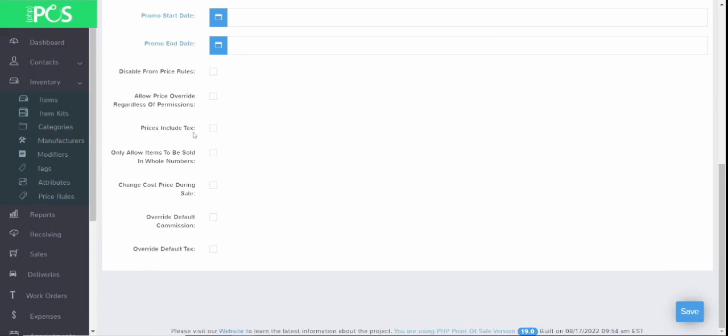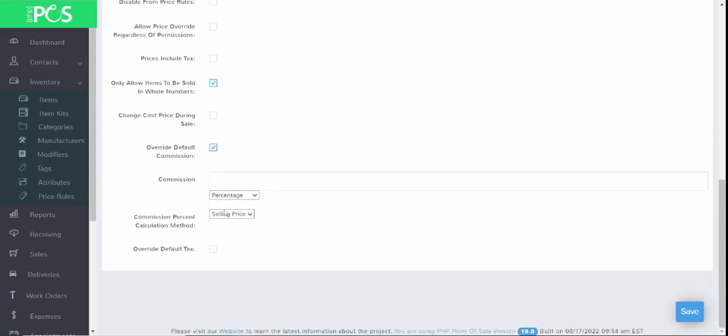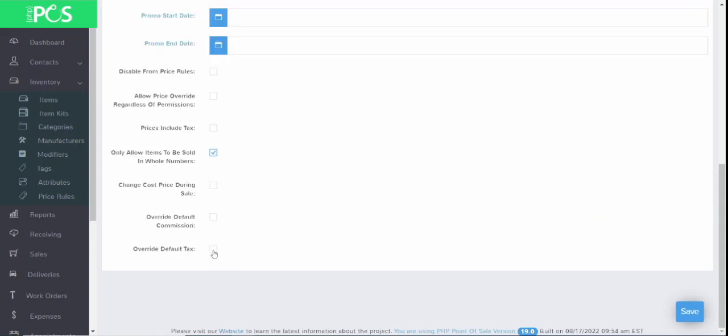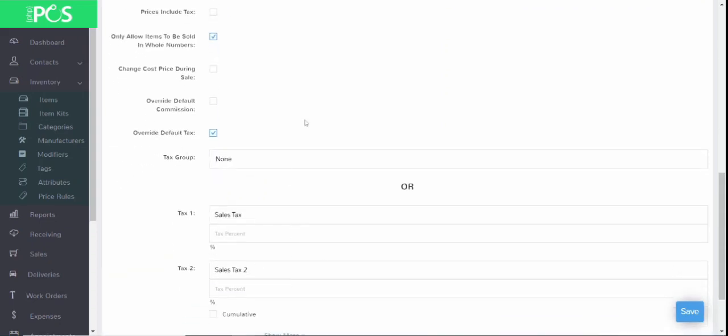If the prices include tax, indicate it by checking this box. If an item can only be sold in whole numbers, click here. For example, we can't sell half a tennis ball. If you would like an employee to be able to change the cost price of an item during a sale, check this box. If you want to change the commission rules around this item, check this box. You can then set your own custom commission rates for this specific item. You can also override the default tax and apply a specific tax to this item here.